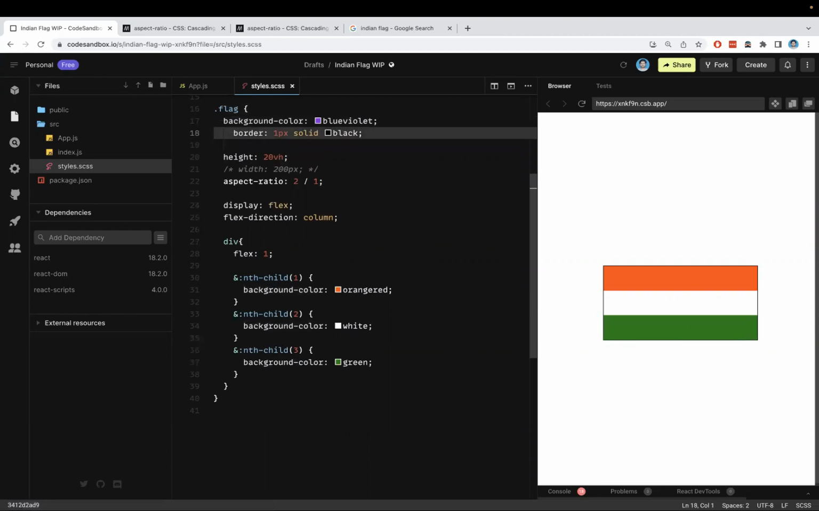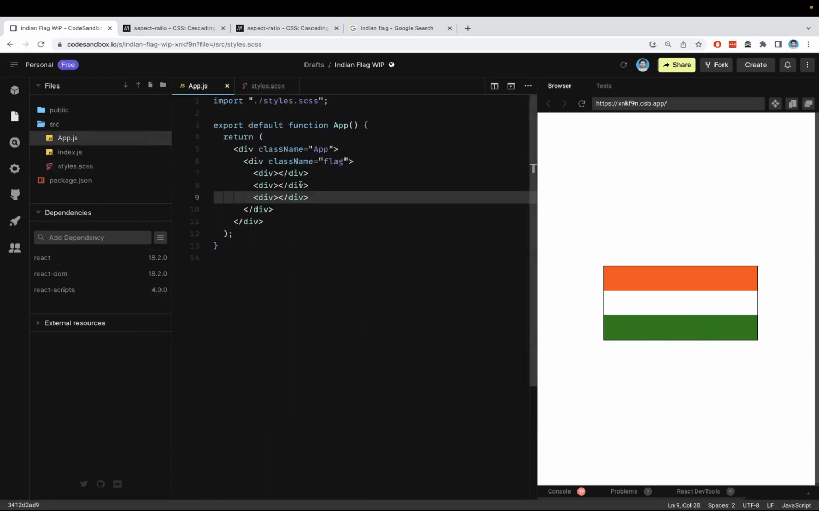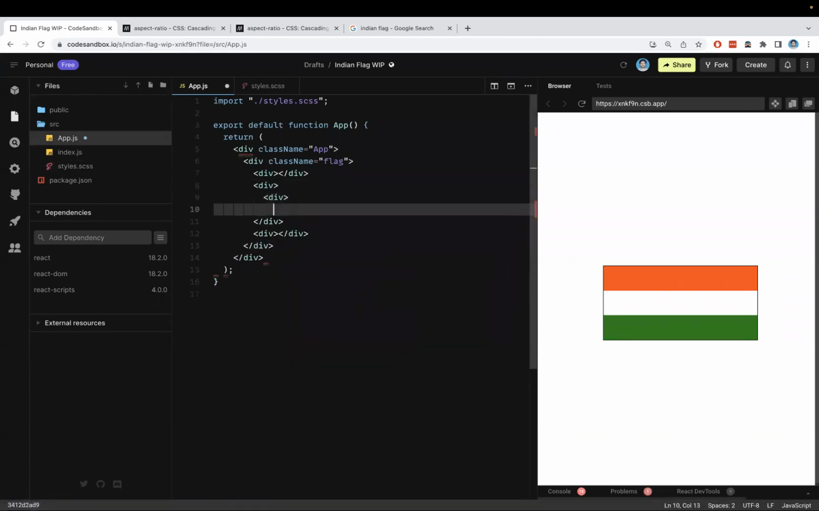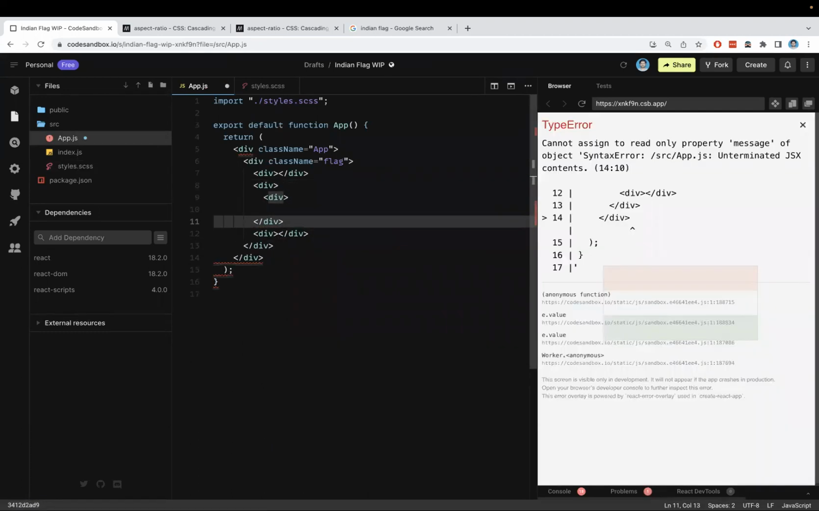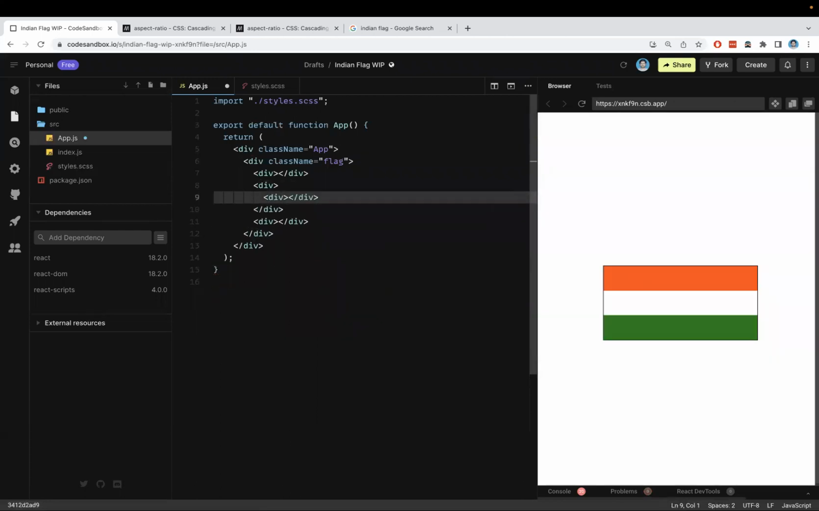It's not auto formatting, but we'll leave it for now. Okay, so this is flag. Inside this, we need to give chakra. So let's go inside the second div element and put one more div, and give the class name chakra.